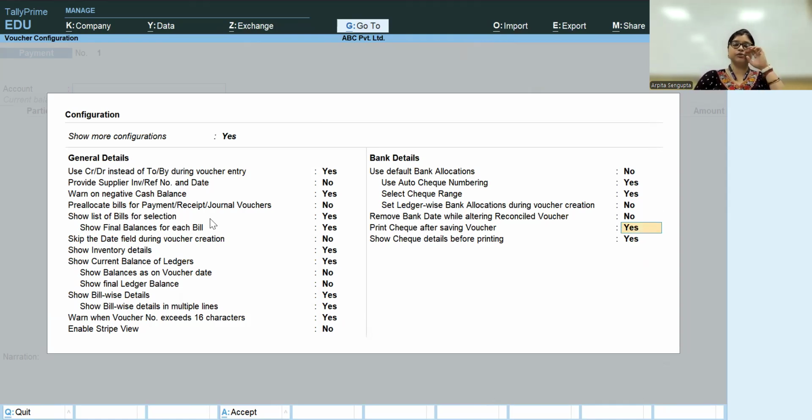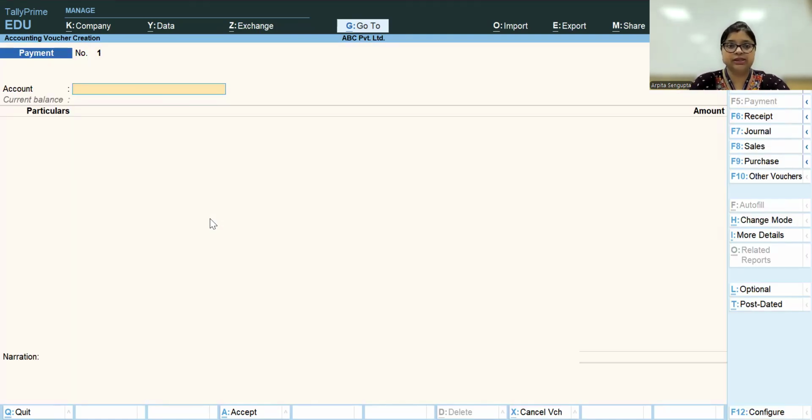Normally, in companies, when we are passing bank vouchers, this option is set to yes, and printers are connected with the Tally software so that whenever a payment or receipt voucher entry has been passed, the voucher will automatically be printed after saving the voucher entry. Okay. Show check details after or before printing. Okay, these are the options.